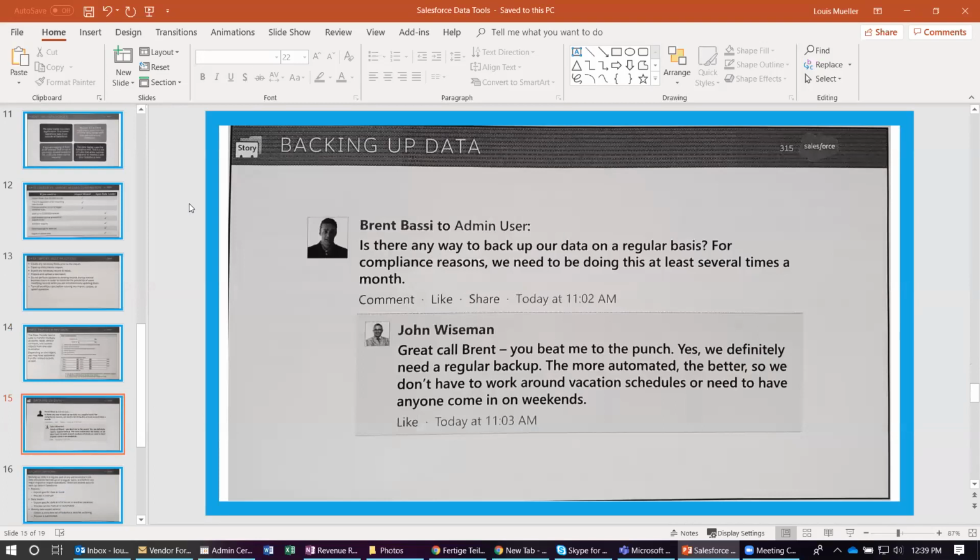Then there was another case that was coming. We're getting asked if there's a way to back up our data on a regular basis, and I think this is also part of a future presentation here, so I don't want to go too much into detail. It was kind of hard with this presentation because it says data tools and use cases, so I'm just showing you that.